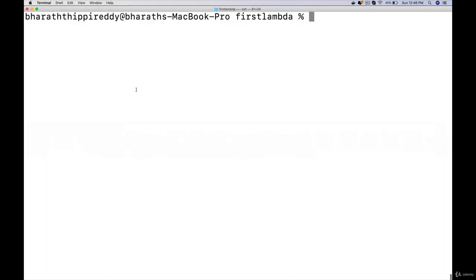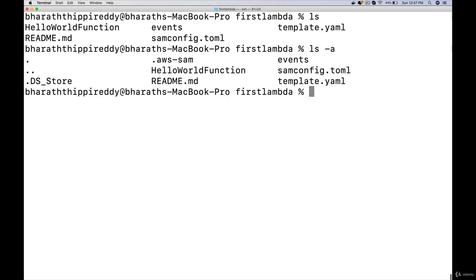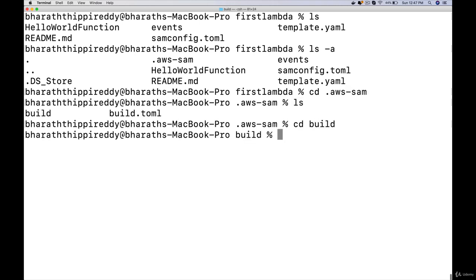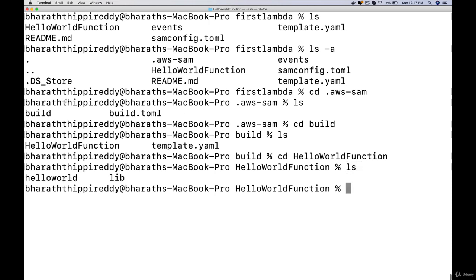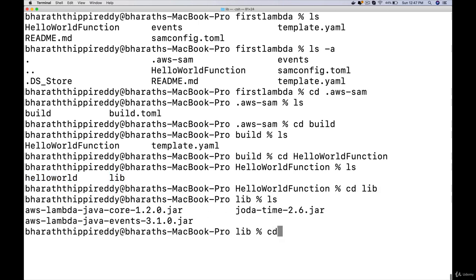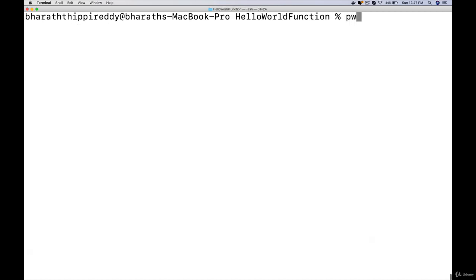Go to the command line. If you do an ls right now, I am under my project. Let's go into the build directory. Let me see the hidden directory. cd .aws-sam, cd build, cd HelloWorldFunction. If I do an ls, right now I have the compiled class under hello world, and also the lib directory has all the jars, these three jars. Let me come out a level. Let me come out completely to show you.